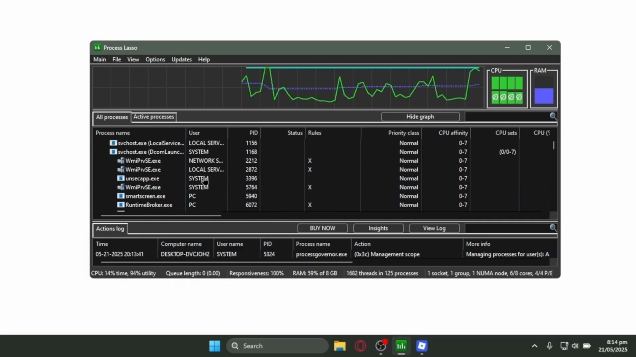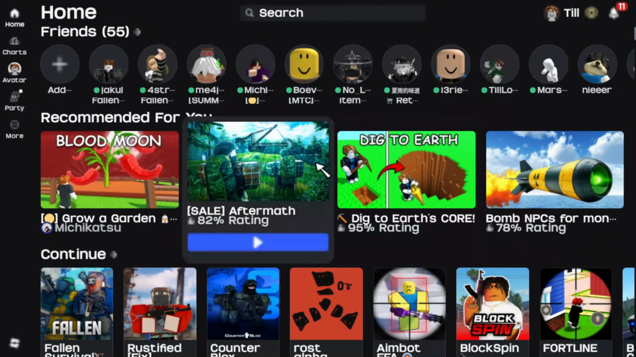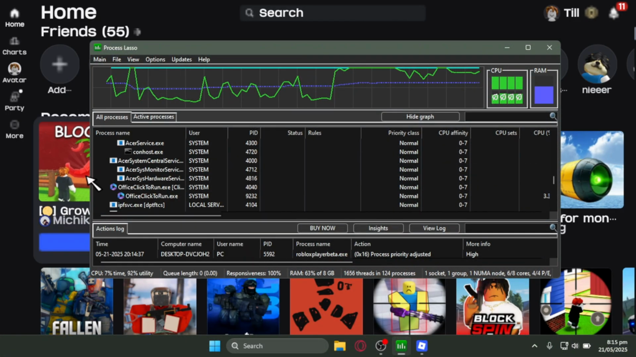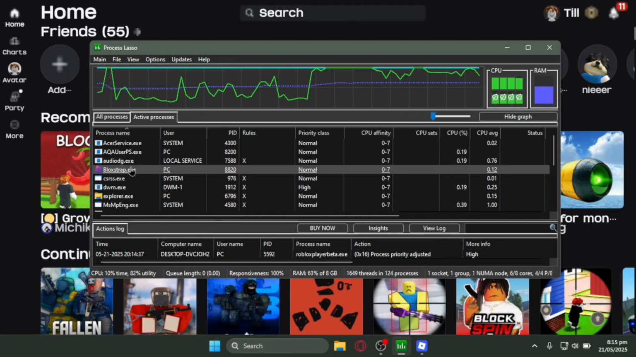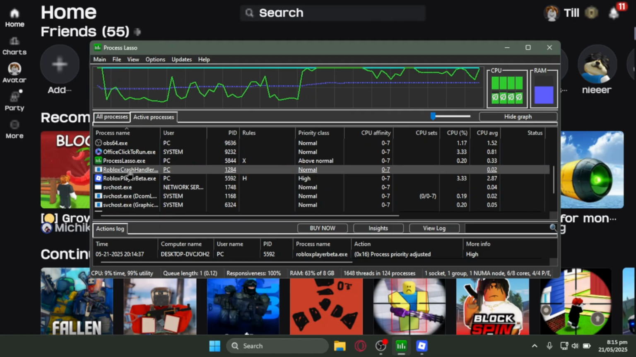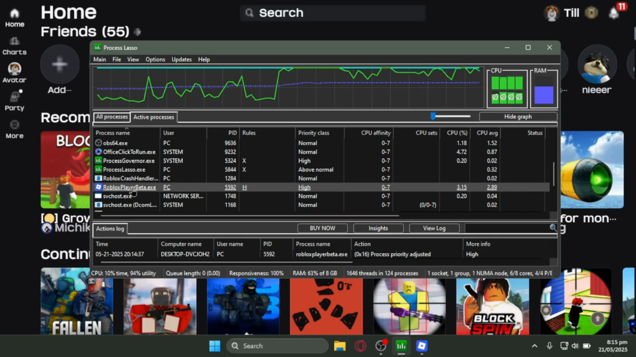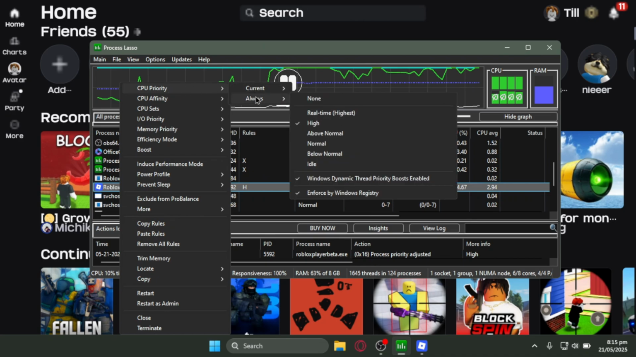Yeah, Roblox. Now make sure you open Roblox before you put some tweaks on it. Or you can just click active processes, and as you can see, it's gonna look for Bloxstrap.exe, and this is the one we need right here. Roblox player beta. Right click on it and go to CPU priority, always, and click on high.